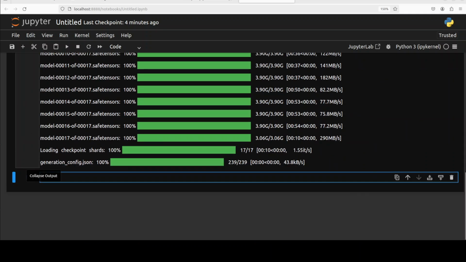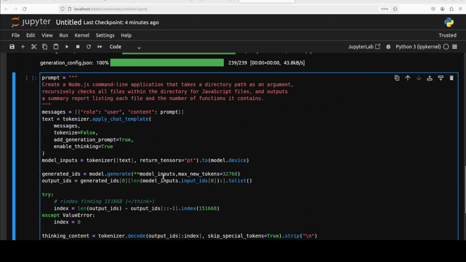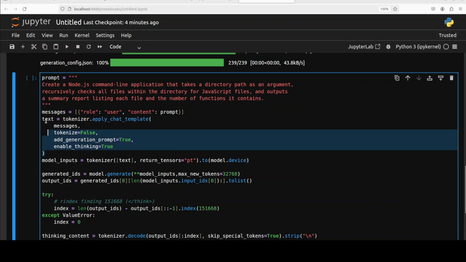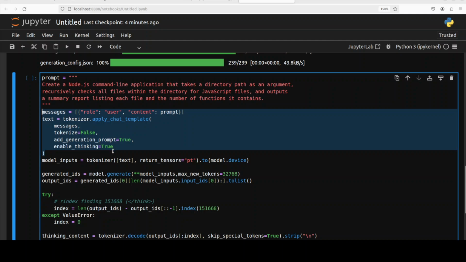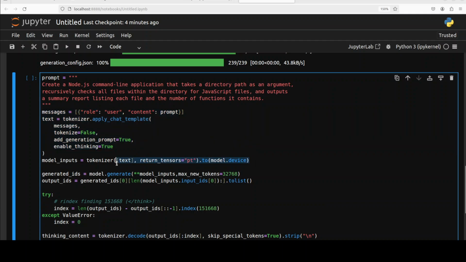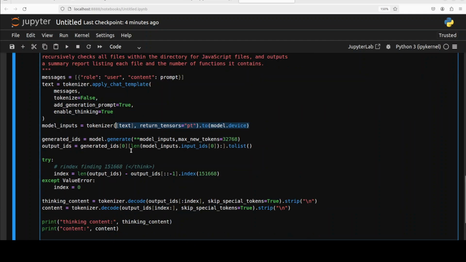Let's go down and then let's try it out. So first up, I'm going to go with a coding question. So this is a prompt. We are encoding it with this chat template through the tokenizer. This is where we are putting it on the GPU and then we are generating the output.